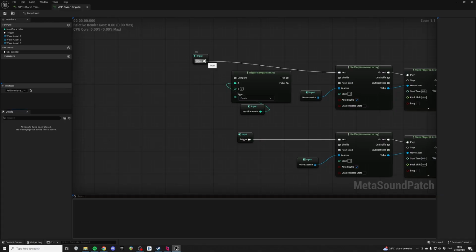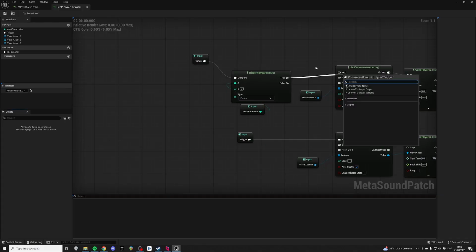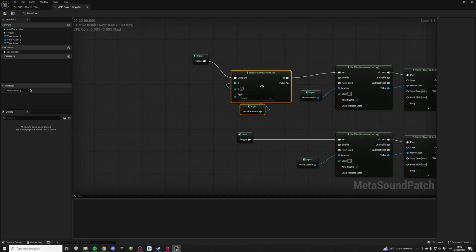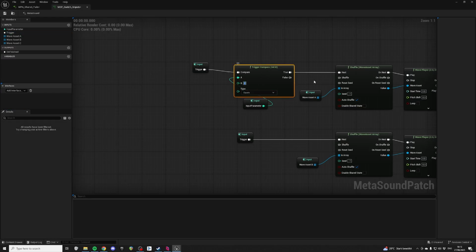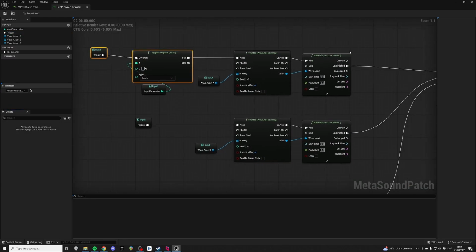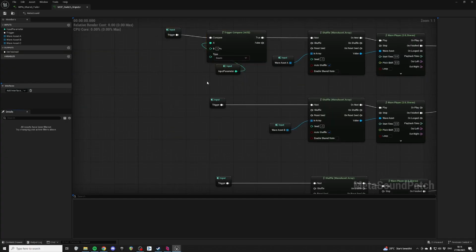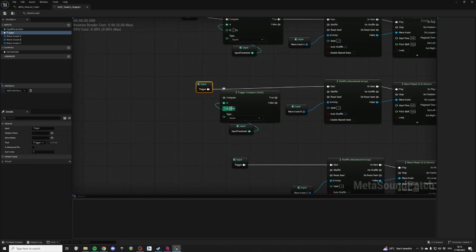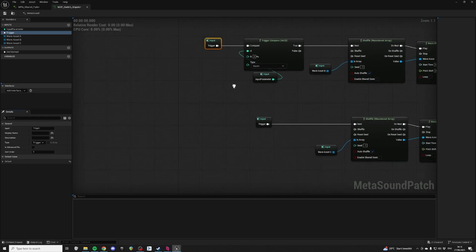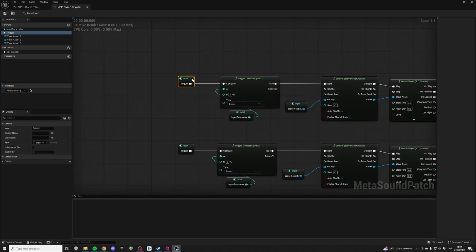Okay, so what we want to do is trigger the compare, and what we want to say is if you are room 1, which can be a small room, so it equals room 1, then you play through this. And then we do it again. We say if you are room 2, which could be the medium room, then you play through here. And then same again, obviously. Cool, so now we're basically selecting between the parameters.